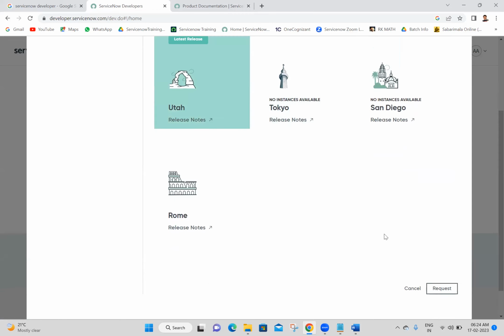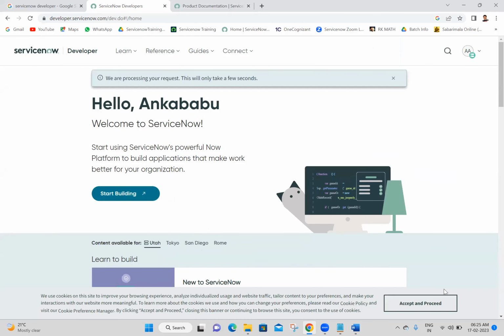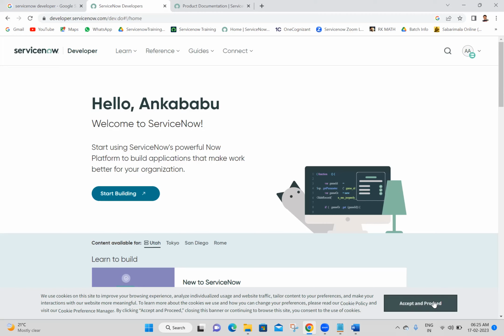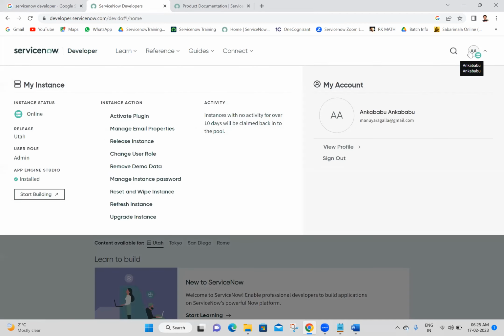Yes, I clicked on the Utah version and I'm clicking on request. Once you select the ServiceNow instance version, within a fraction of seconds it will give you a ServiceNow instance. Maybe wait for one or two minutes. We will get the ServiceNow instance details.